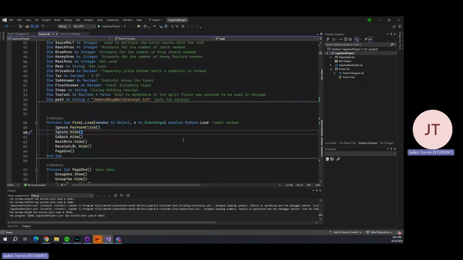Earlier in the class, I found this little weird error, or this little bug, I would say, is that whenever you load a program that has a group of radio buttons, automatically one radio button is pressed. Therefore, that option is automatically selected. And I didn't really care for that.